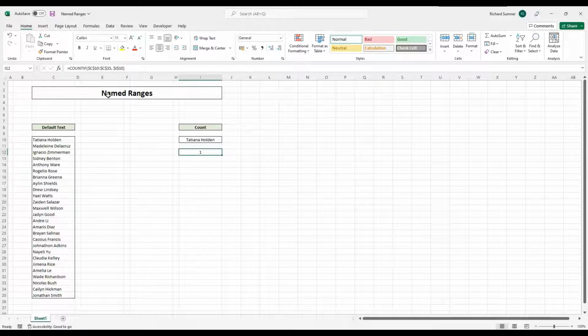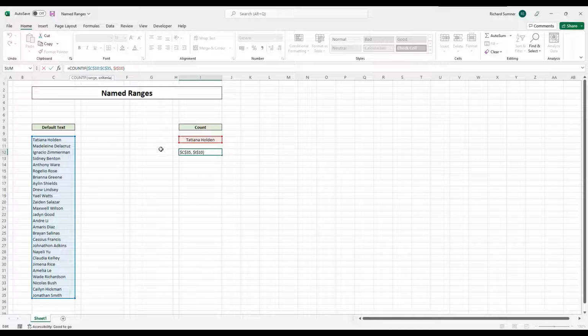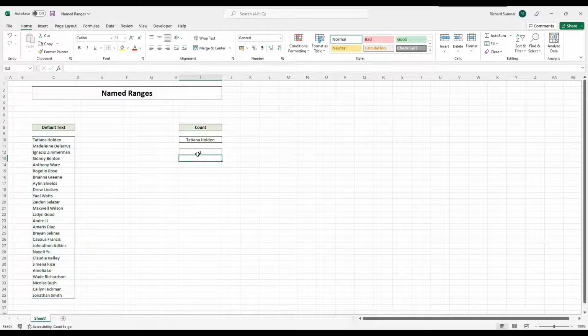So what I've done is I've done the formula, and this is the formula. It'll be COUNTIF, that range there locked in place, is equal to the criteria of that name, and then enter, and it'll check it out. So that's a relatively straightforward formula to do.